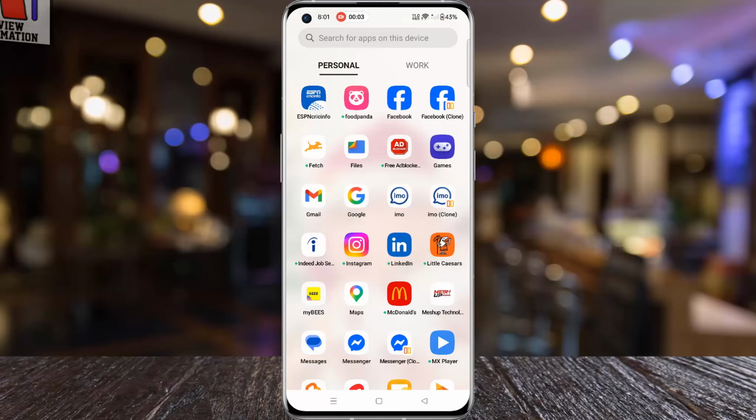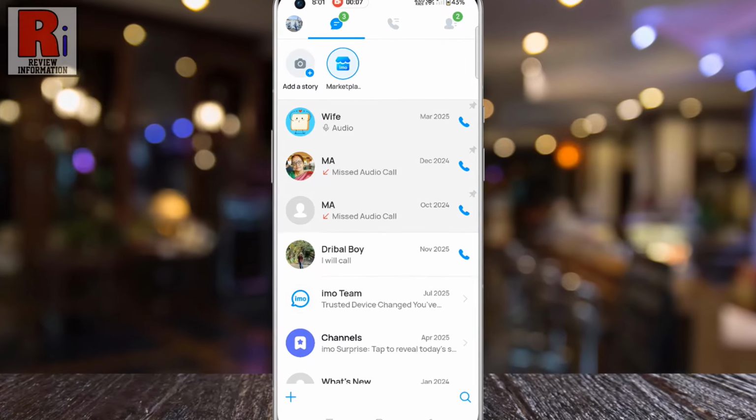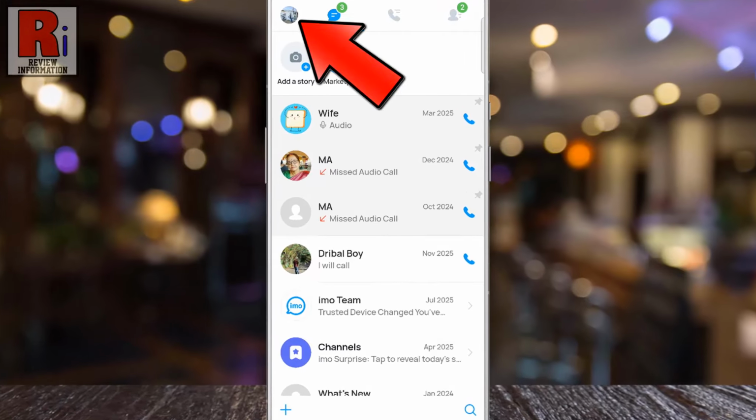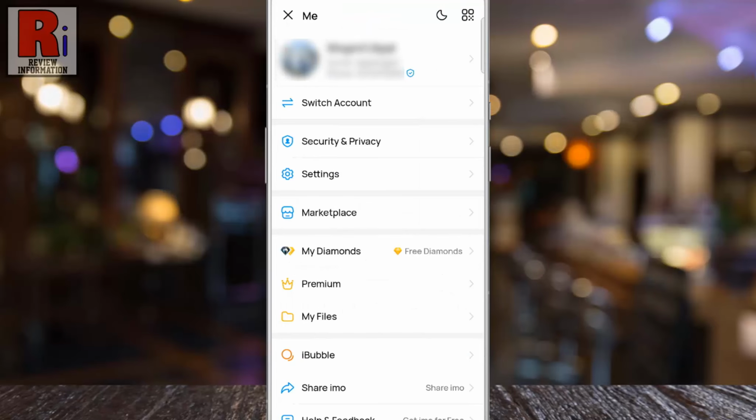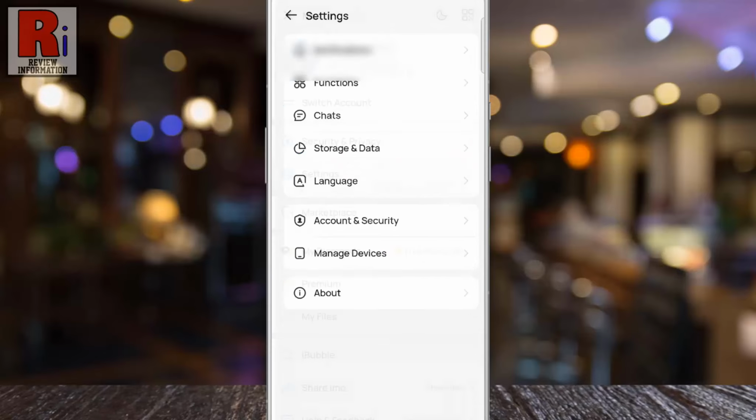To get started, launch the IMO app on your phone. Then, tap your profile picture in the top left corner to access your profile settings. In your profile, tap on Settings to proceed.